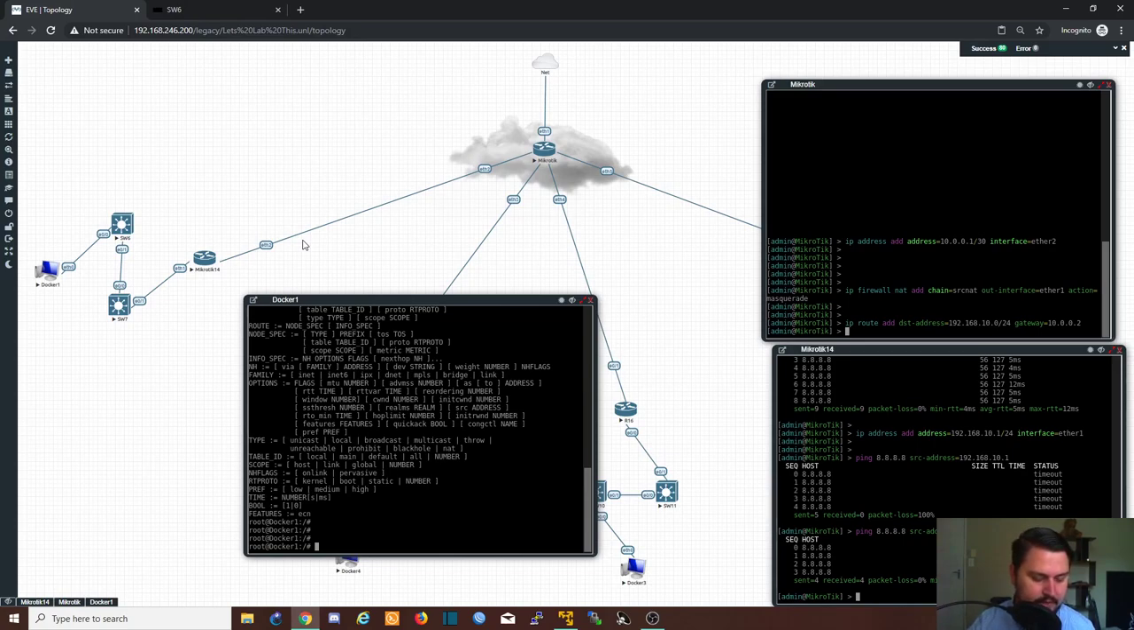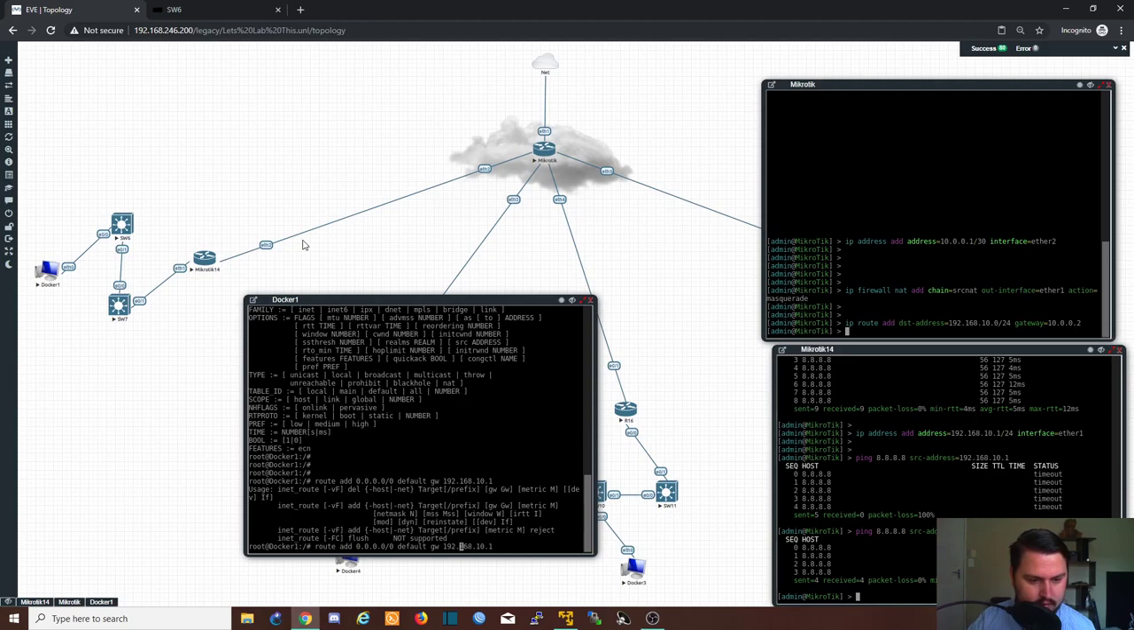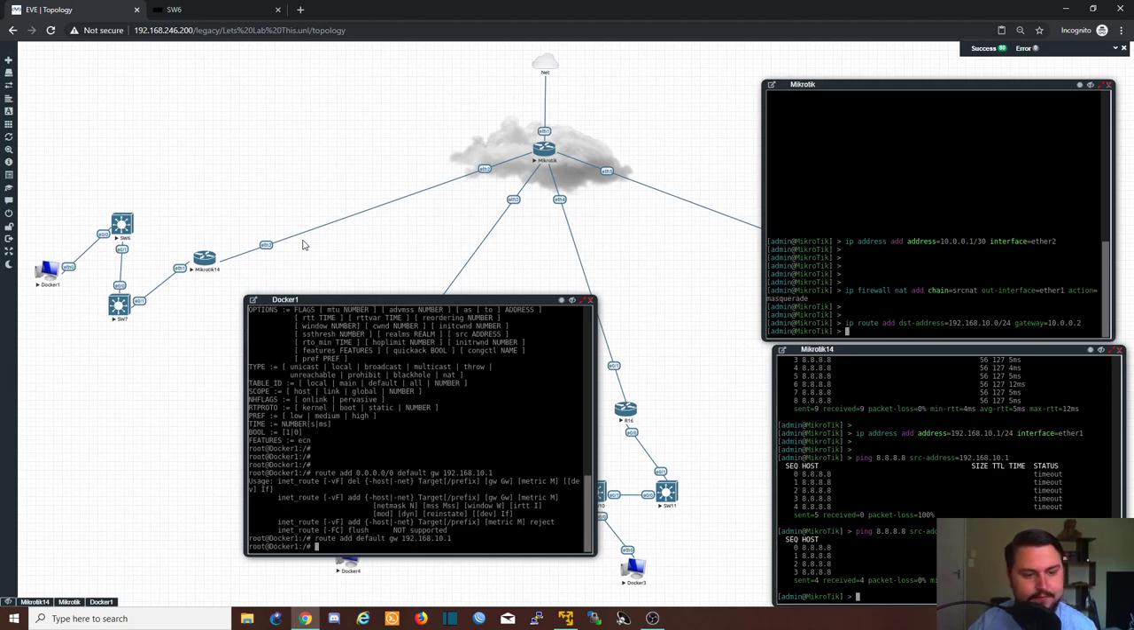I used my magical Google skills to quickly figure that out, and that's something that you need to understand in IT as well. Google, it's your best friend. Route add default gateway 192.168.10.1. Actually, let's just remove that because I don't need that.